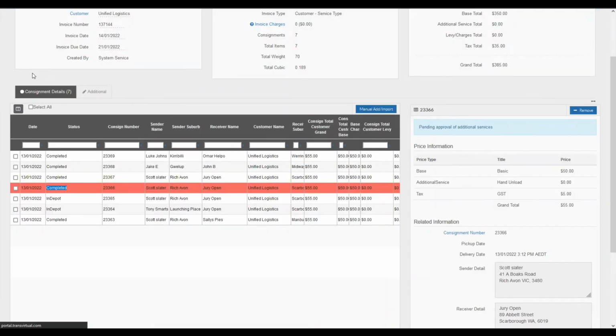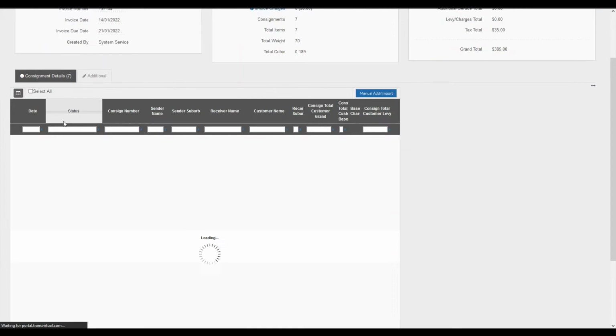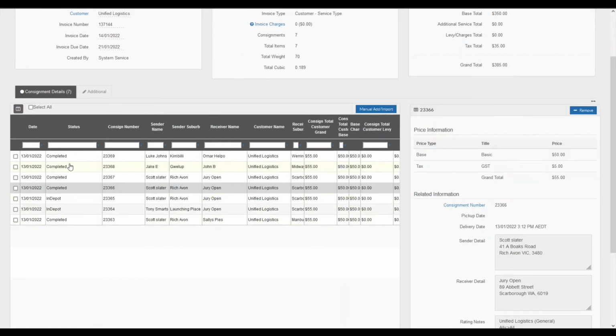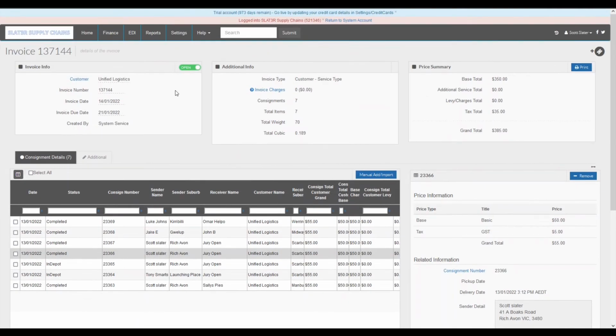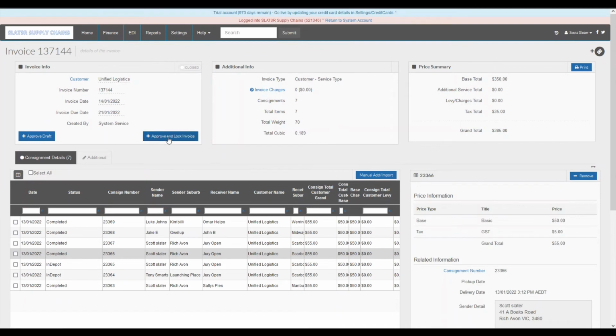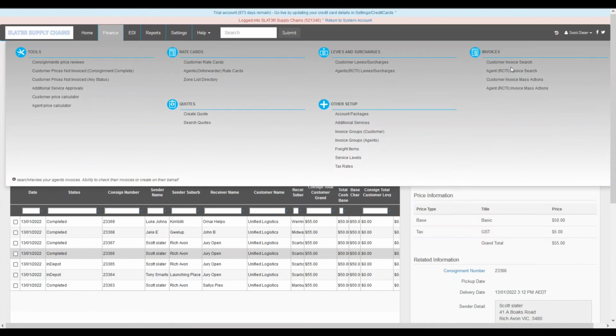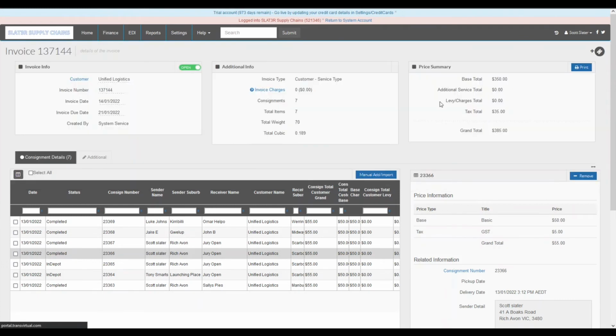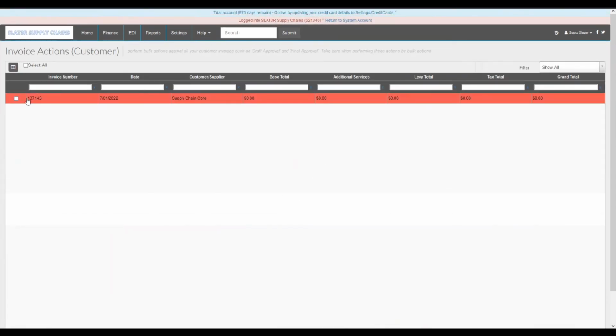Now the next step for us to do, now that our invoice pricing has been finalized, we can close our invoice. We can approve and draft, or we can approve and lock the invoice. We won't do this yet, as we will display how you can do this in the bulk actions or mass actions invoice tool. If we go to finance, invoices, and customer invoice mass actions, we can click on the select all button or just the checkbox located on the left hand side and bring up the buttons that have lock and final approval, and then we have draft approval.